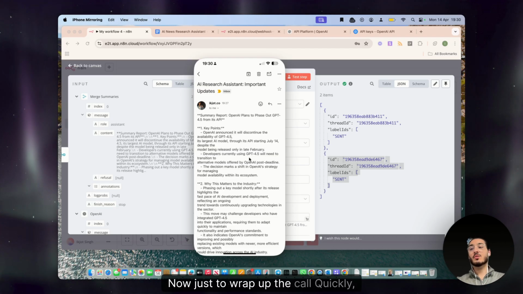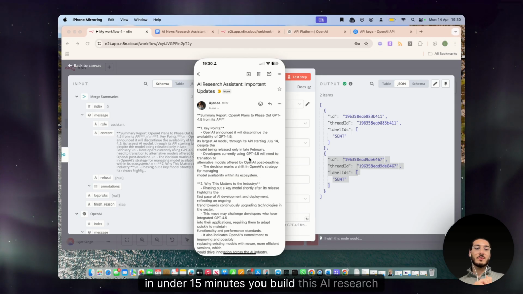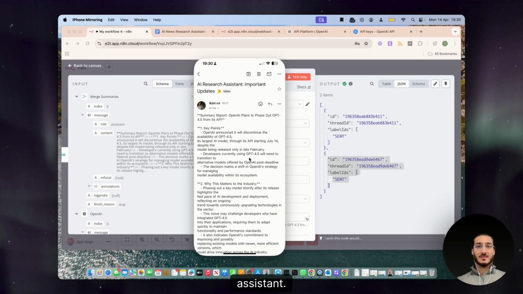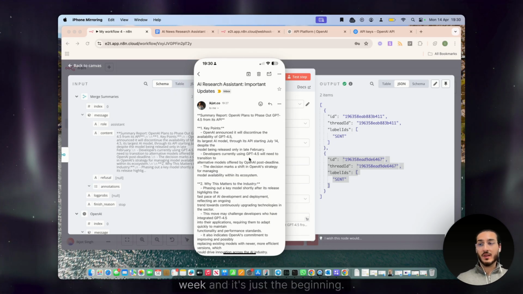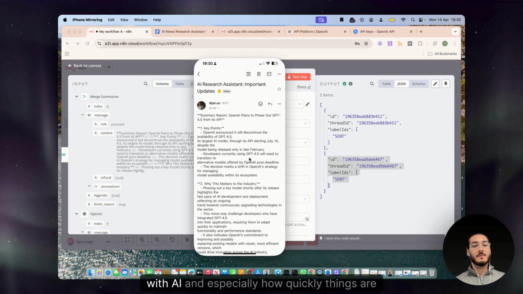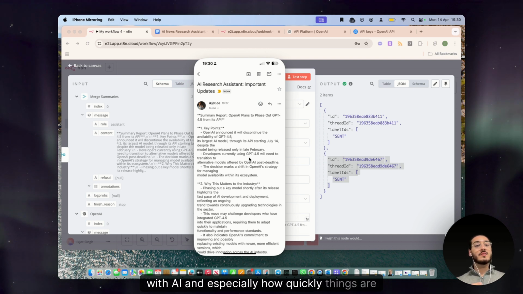Now, just to wrap up quickly, in under 15 minutes, you built this AI research assistant. This system can save you hours of research a week, and it's just the beginning. You know, there's a lot of things that you can do with AI, especially with how quickly things are changing.